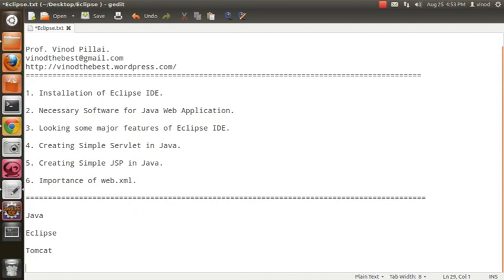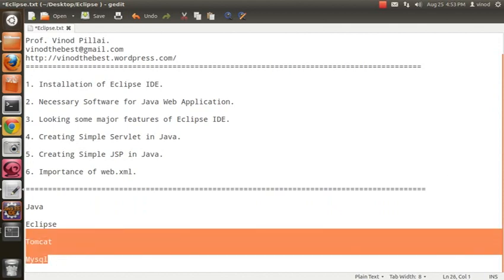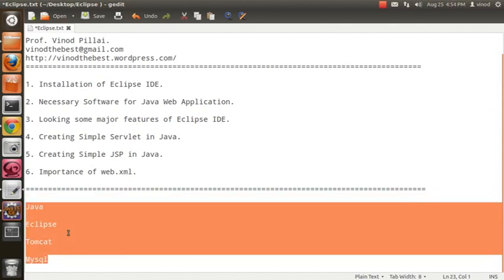Okay, so Tomcat is also open source, and it's an Apache project. I'm using it, and for database purposes, you can select MySQL. Okay, so these are the major four software I'm thinking about as the minimum requirements for a web application. If you're using Struts or Hibernate, you may require their own libraries and all those things.